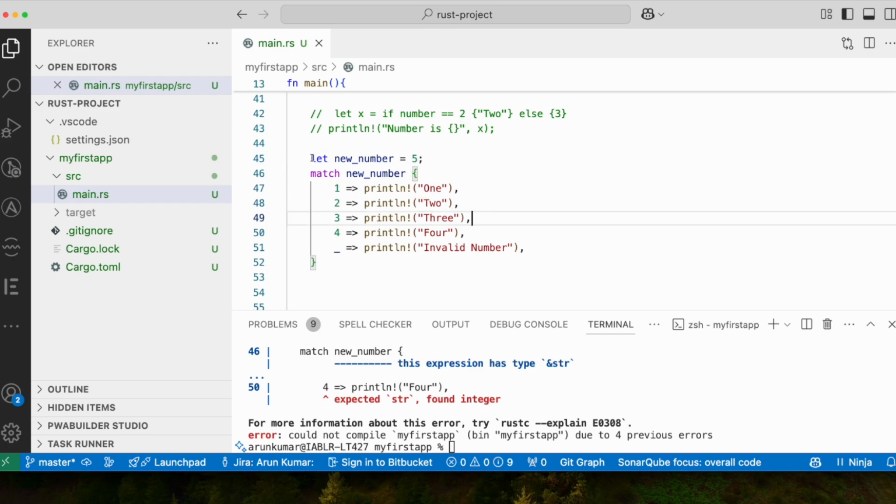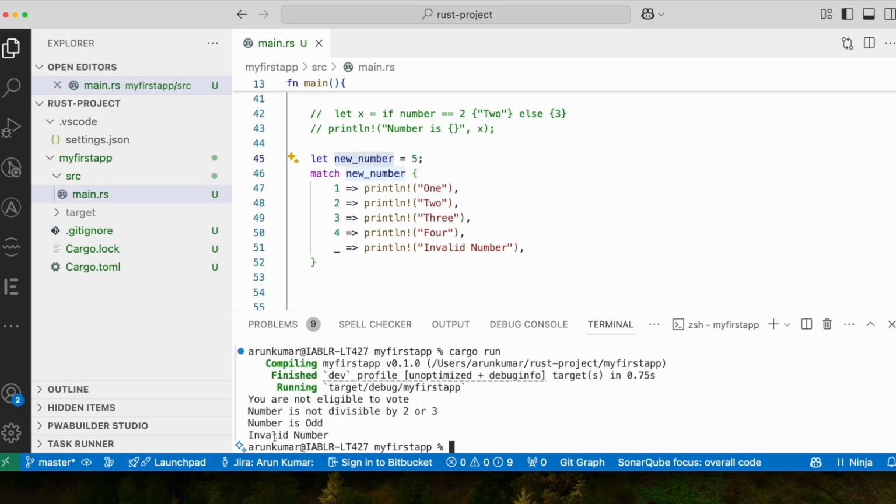So let's define an invalid number which is not covered over here. Let's define new number equals 5 and see what happens. It should print invalid number. So it is printing invalid number because 5 is not covered in this conditional block, correct? So this is a default value. If the value does not belong to these numbers, then it will print the default one, correct?